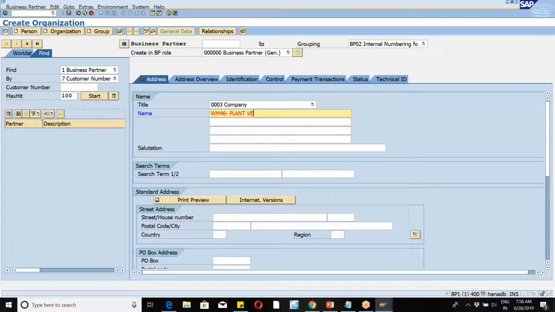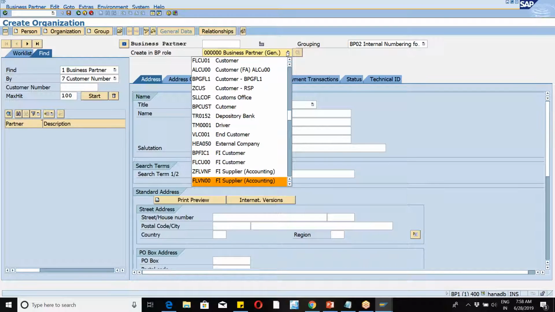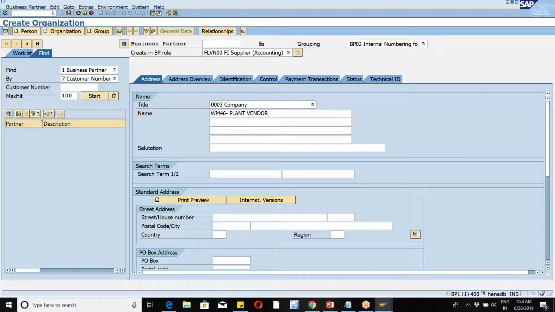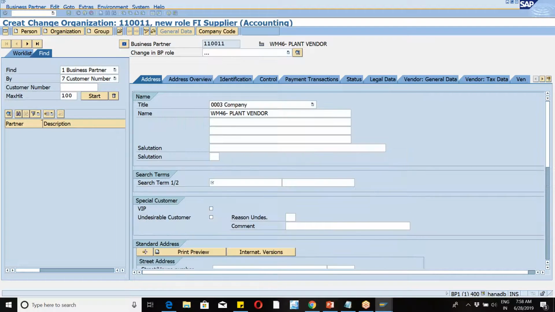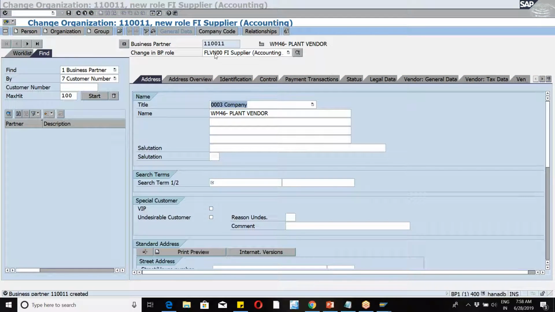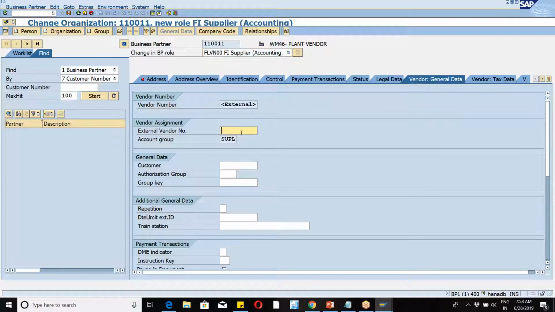So I'm creating one plant vendor, guys. In order to create your plant vendors, there are roles which we will be giving generally. FLVN01 is the role which we will be giving for the suppliers. If you're trying to create the vendors, let me see whether it is getting created or not. Okay, it's coming as of now. Here, if you go to this particular vendor general data tab, they want the external one.